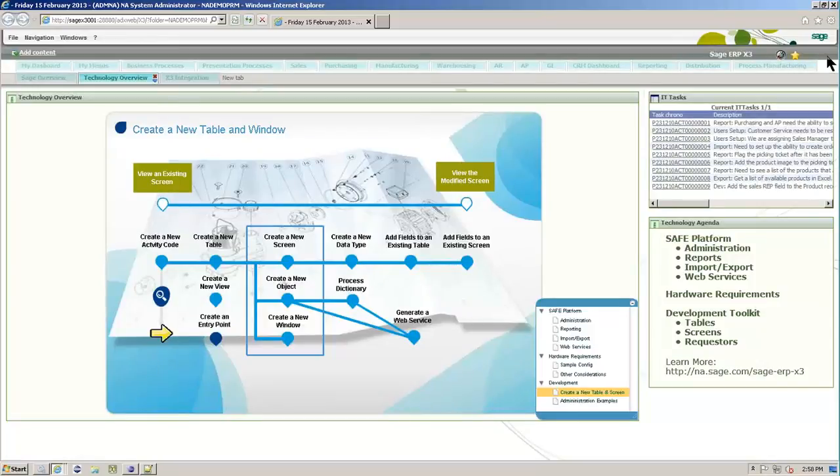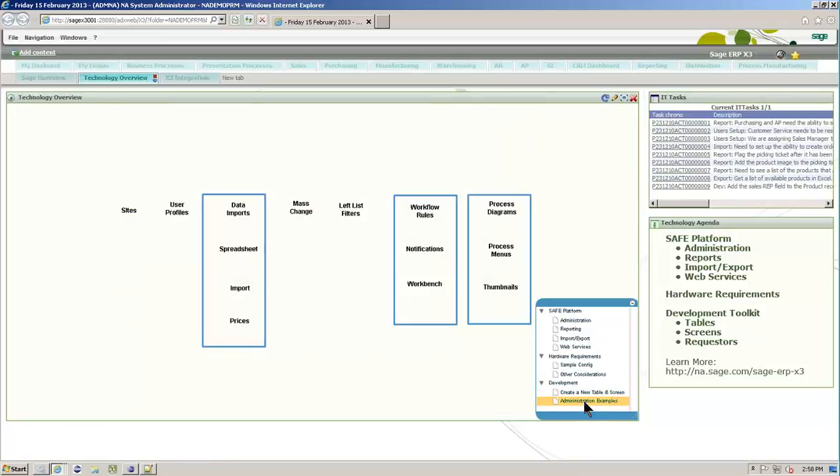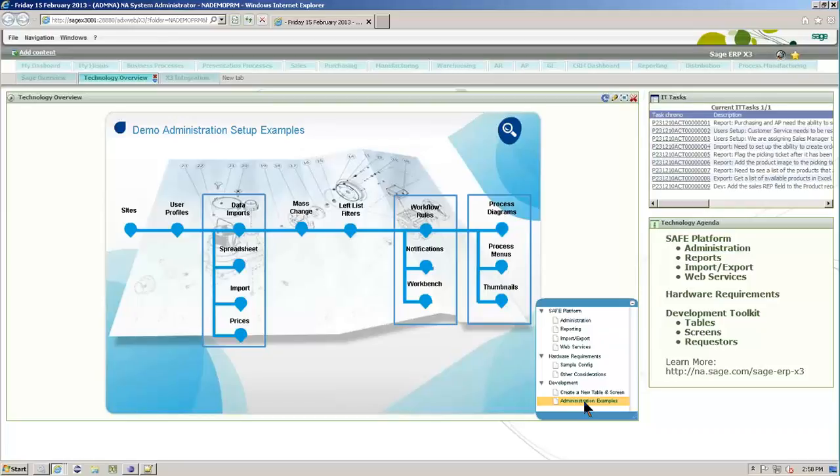So I hope you can see how easy it is to write some code within Sage ERP X3, as well as what you can do without writing code. Process maps are available and a great way to walk you through the process as well. So we have those available. We also have process maps for basic administration for things like our imports, updating data within the system, or our workflows or our process diagrams.